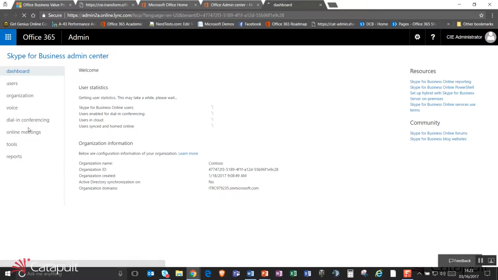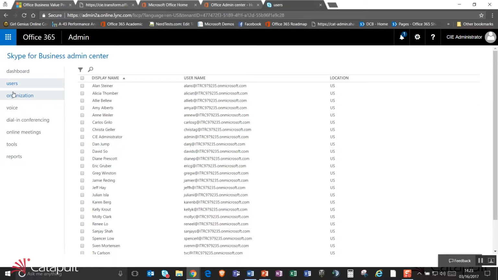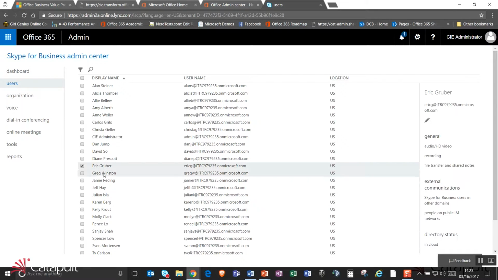So in the Administration Center, under the Admin Centers, there is a link for Skype for Business. And if you click that, it will take you to the Skype for Business administration portal. Here you can see the number of online users that you have, users that are enabled for dial-in conferencing, users in the cloud, in this case 25. This is a demo environment that we have. And from here I can actually manage all of these users.